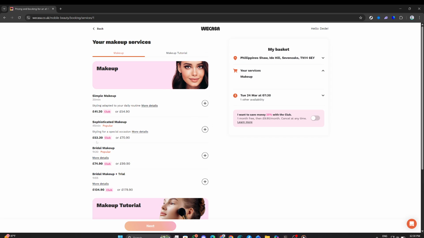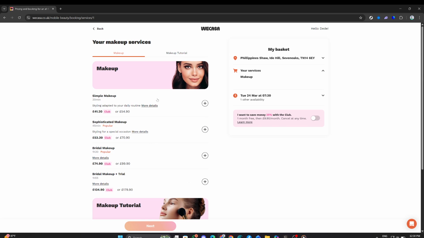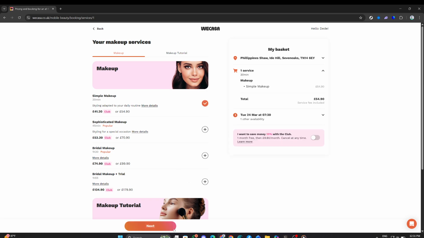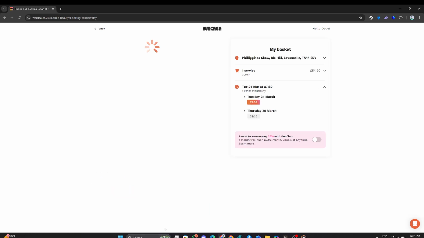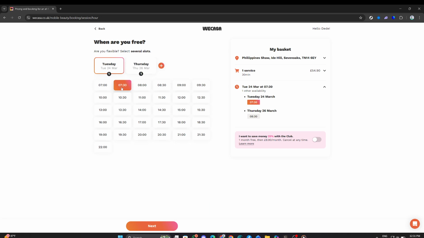Now, you will choose the duration of your service. There may be several options available depending on the type of makeup service you require. Select the duration that best fits your needs. Additionally, you can add any specific requirements in the comments section. This is your chance to communicate any details that the makeup artist should know.